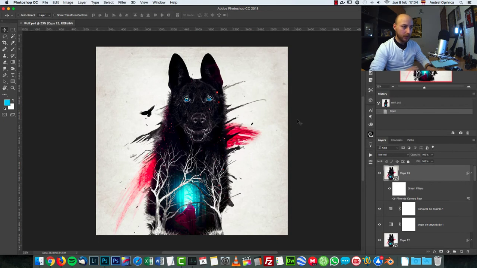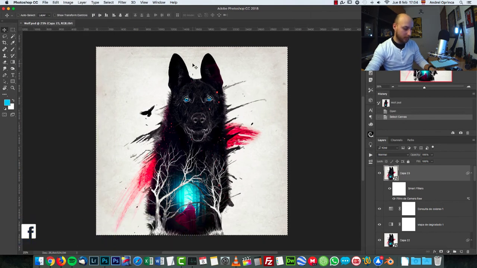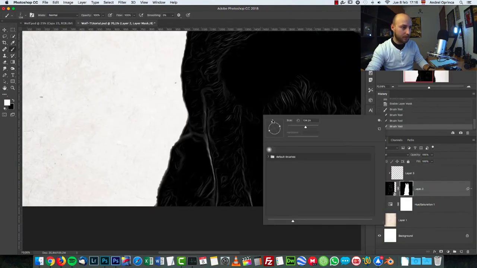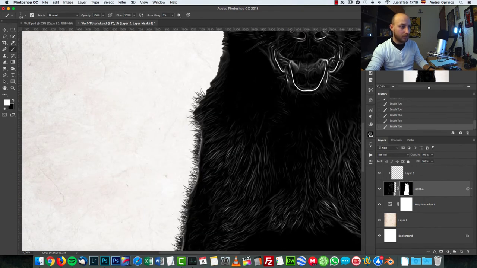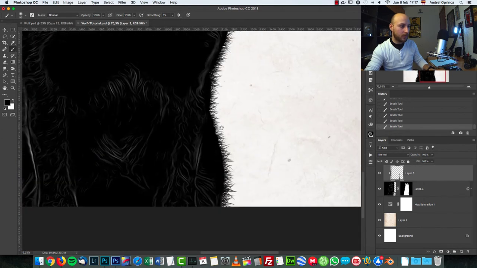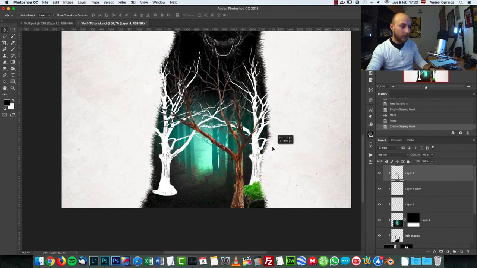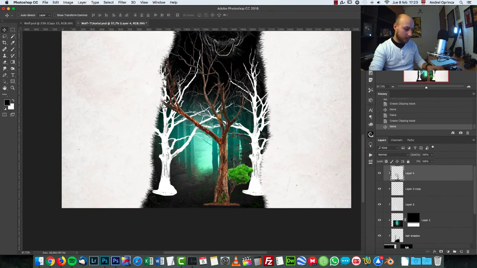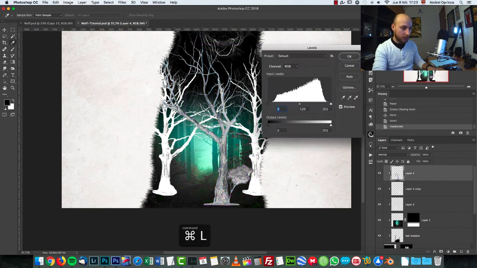So, like always, we're gonna start with the background. So I'm gonna select everything and go to Edit, Copy Merged so I can see the canvas that I have. To the dog layer, to that wolf layer. And now I'm gonna do the same. Control I to invert and see the colors. Shift Control or Shift Command U to desaturate, and now Control or Command L to open the levels.